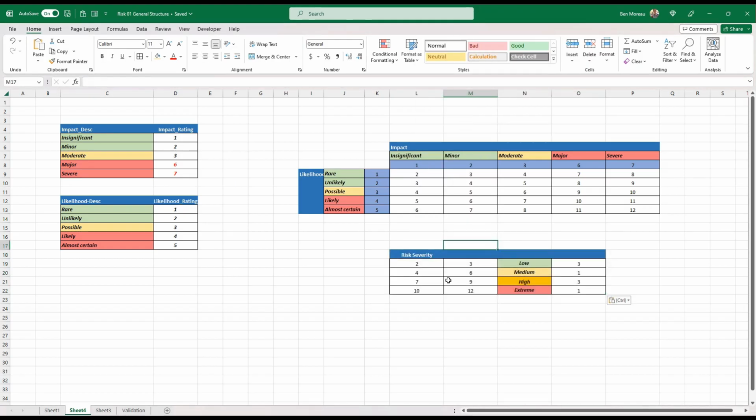So here what I've decided is that between 2 and 3, we have a risk severity of low. Between 4 and 6, we have a risk severity of medium. Between 7 and 9, we will have a risk severity of high, and 10 to 12 of extreme. So let's say 10 and 12, all those 5 here will be extreme. So we can highlight them this way. So this will be rated as extreme.